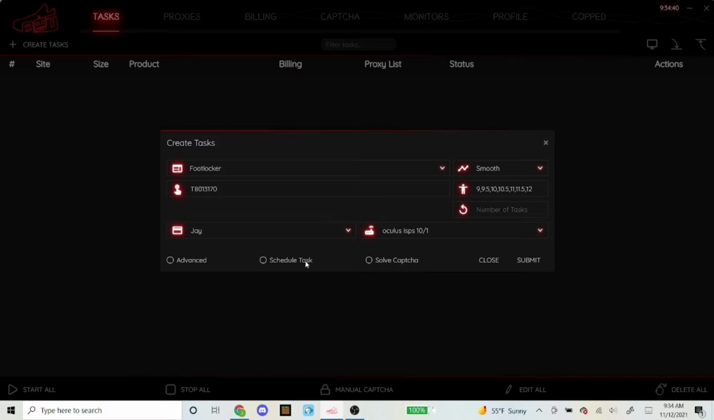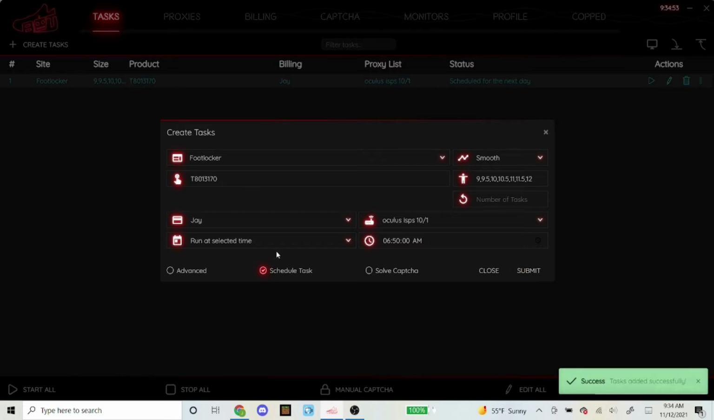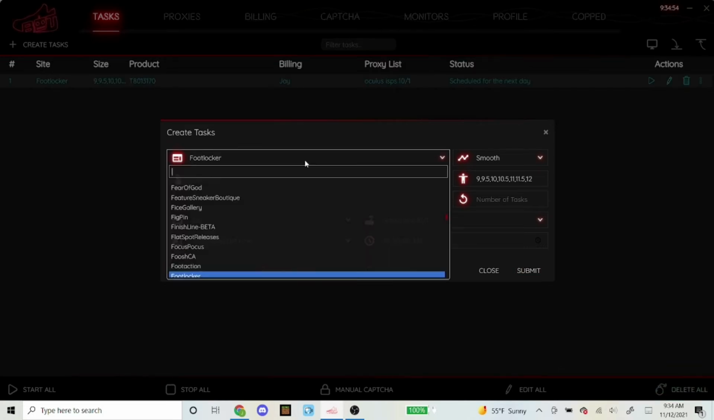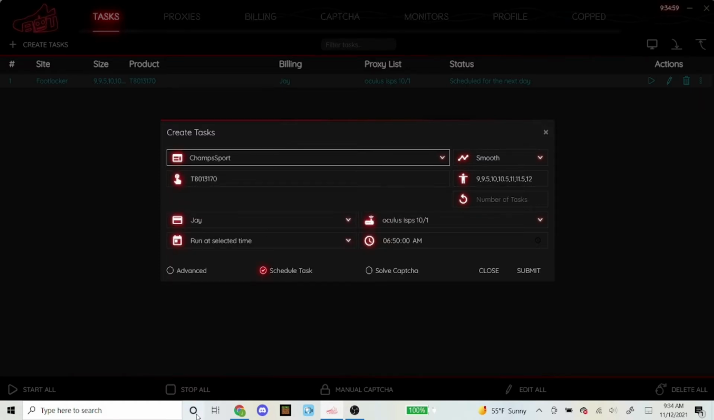For advanced for Footsites, I like to leave that alone, so I don't even click on it. For scheduled tasks, I like to start my task 10 minutes before the drop. So my drop is at 7 a.m., so I'll start it at 6:50. Submit that. And that's pretty much how you set up the task for Foot Locker. Once again, same exact steps for Champ Sports, Eastbay, and Foot Action as well.